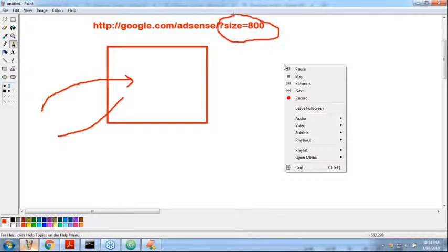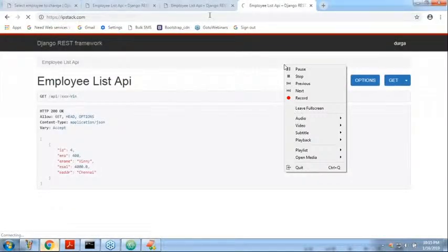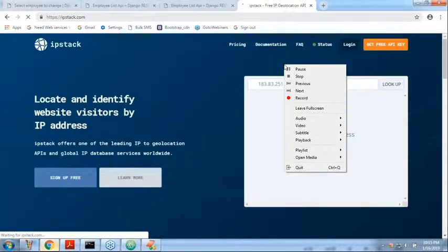Where you have to use it, if you observe ipstack.com. This is just for tracking IP addresses. If you observe the documentation, they are going to provide it. This is the base URL. Question mark access key is equal to your access key. You have to provide it. Are you in a position to understand, right?